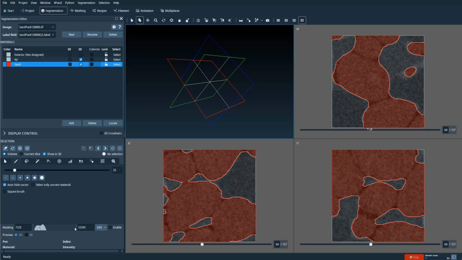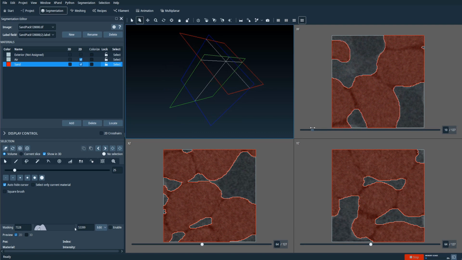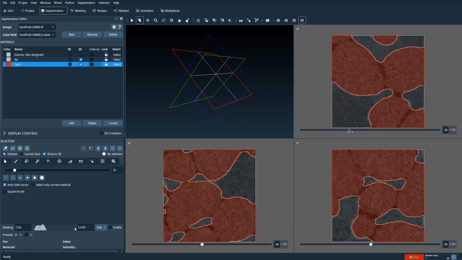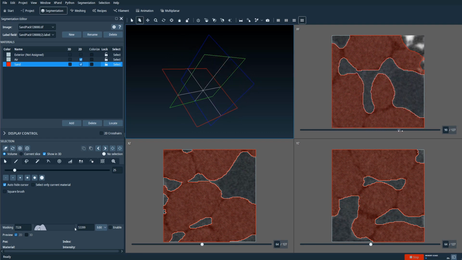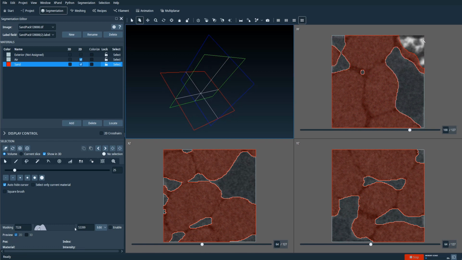By the way, before I move forward, I just wanted to show that you can also go through the slices here to check the segmentation results across slices. And one thing that you would notice, for example, is that there's this region here that was not segmented. And for now, let's say that's fine.